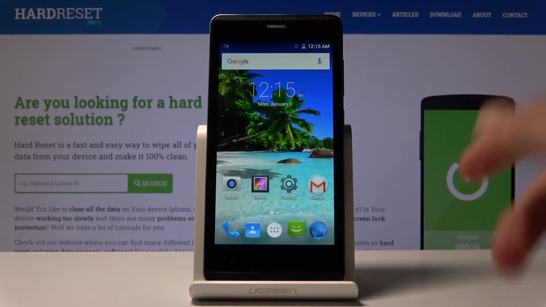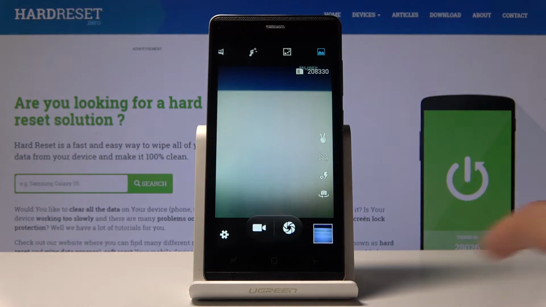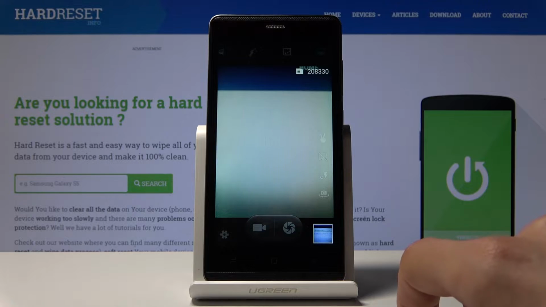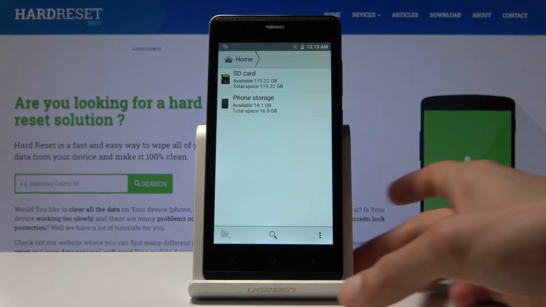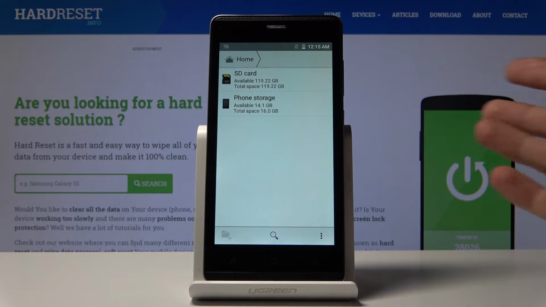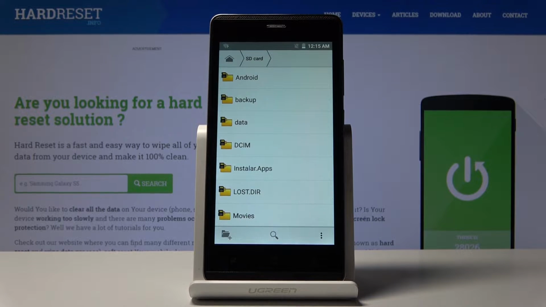And actually, I think first I'm gonna make sure I have a photo, so I'll just take one as an example. Then camera, capture a photo, and now we can proceed. So going back to the file manager. Now, I believe that the photo actually got saved already to the SD card, considering it's already in the phone.